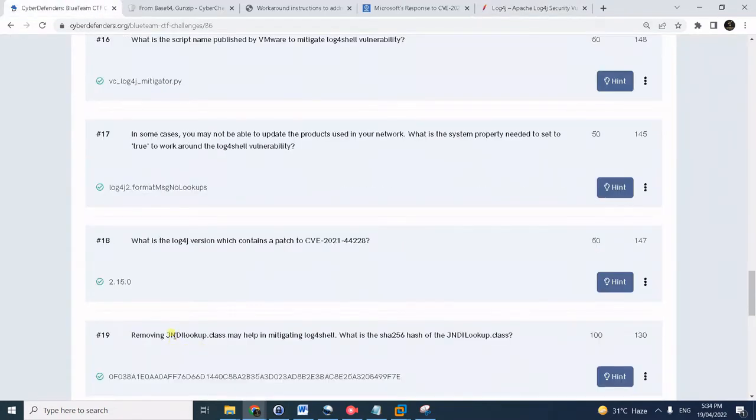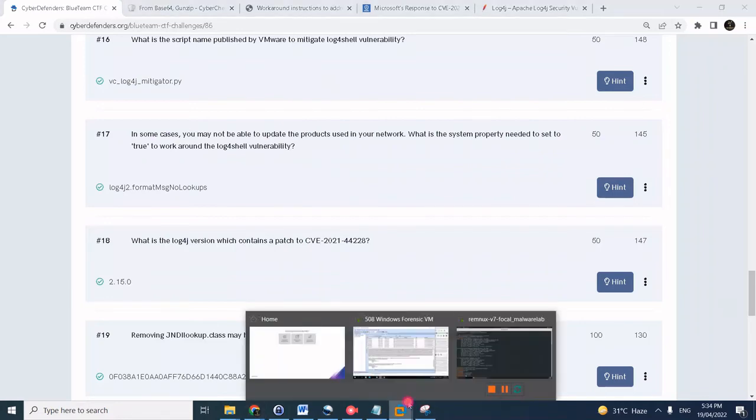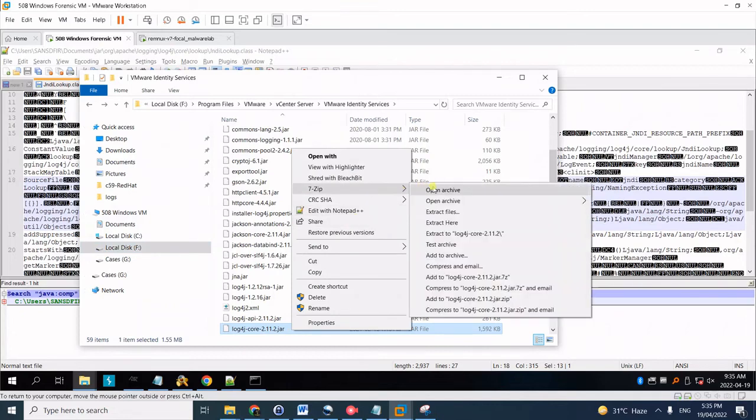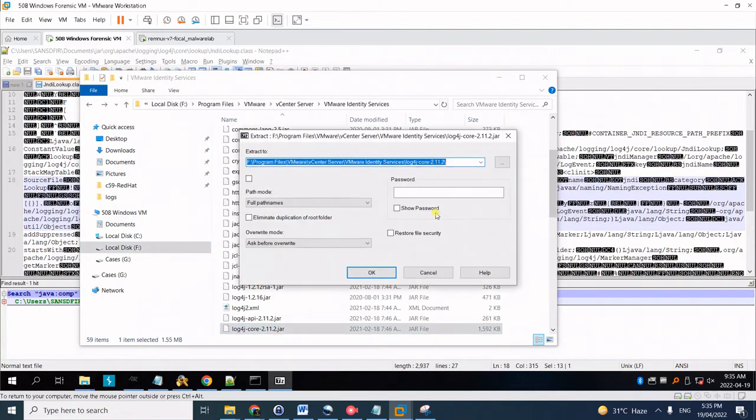Okay, next, removing JNDI lookup. That class may help in mitigating Log4Shell. So we are asked to find the SHA-256 of the JNDI lookup class. So we found this. So let's go back to our analysis machine. In the mounted image path, you have to browse the Program Files, VMware, vCenter, VMware Identity Services. And we need to extract the contents of this jar file, log4j-core-2.11.2. To do that, simply right click and extract files.